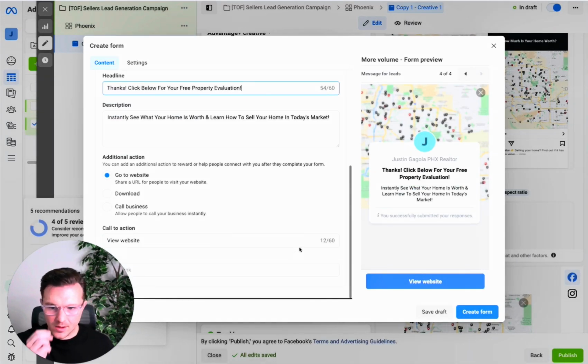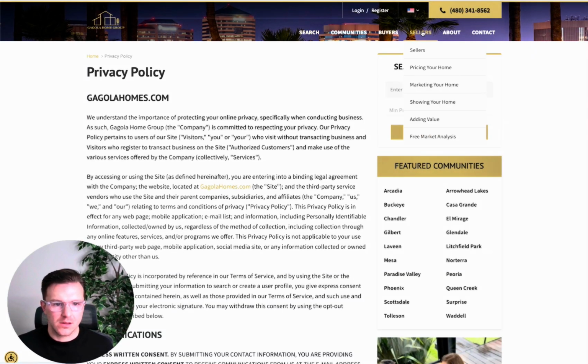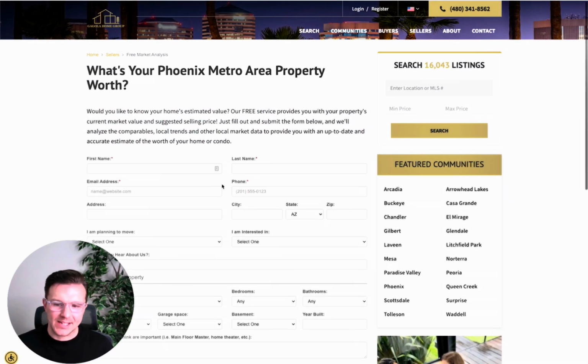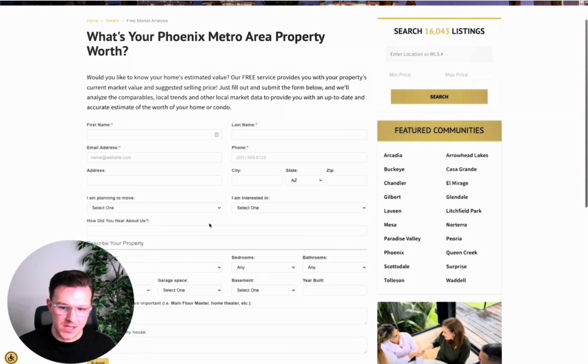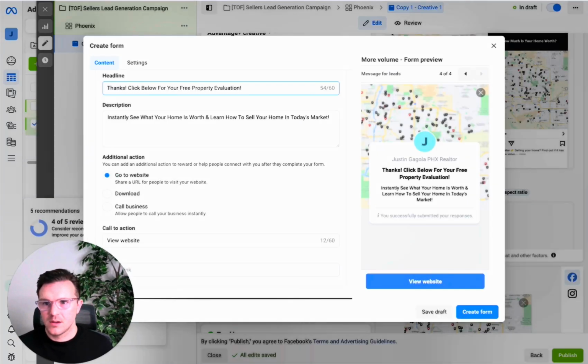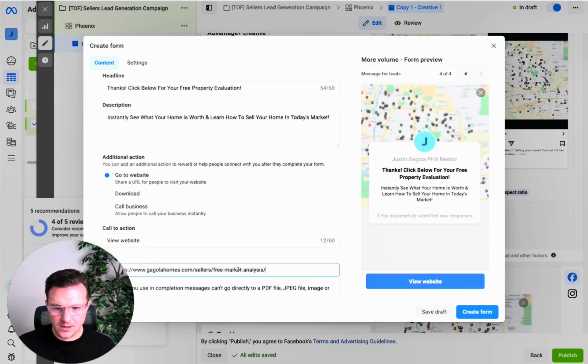All right. And now, last but not least, we just got to take our website and add in the link for the home evaluation tool. So we'll go to the free market analysis. And there you go. Okay, so we need a mechanism that just captures all of the information on the house, right? The property type, beds, baths, square footage, to help you ultimately pull together a CMA, okay? So we will forward them to that link.